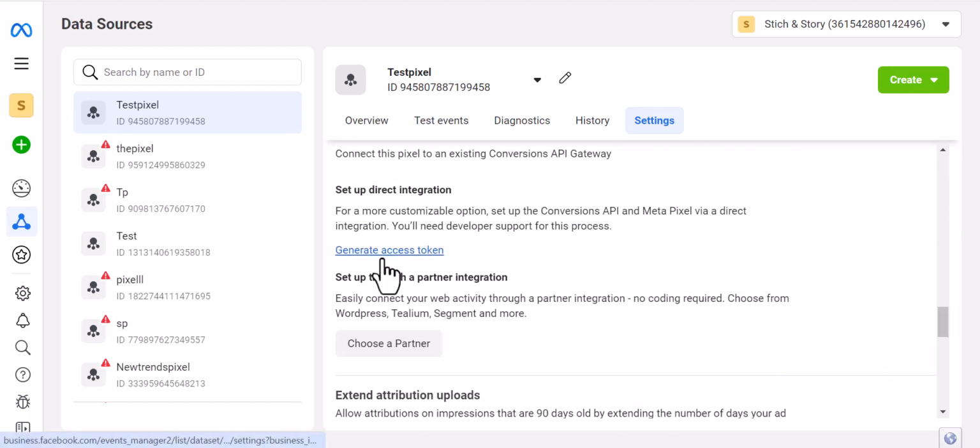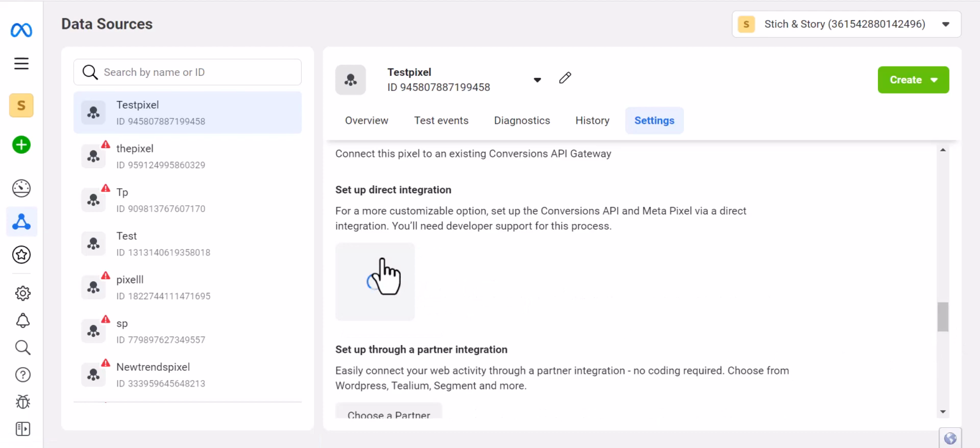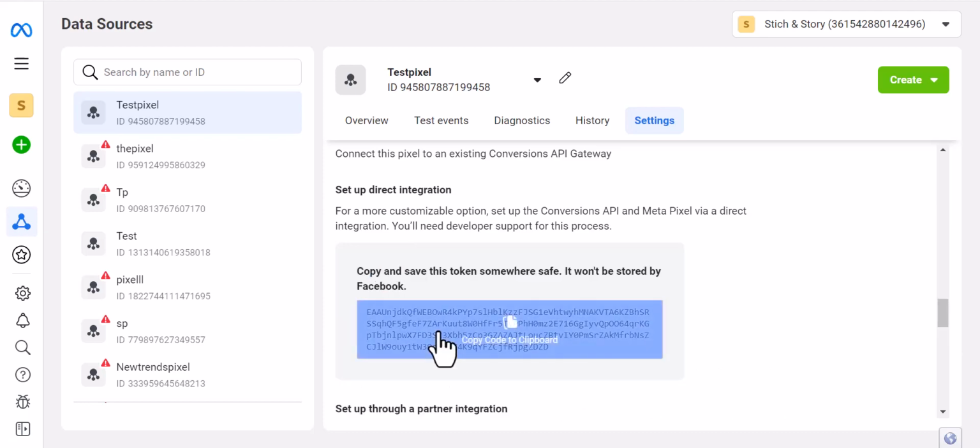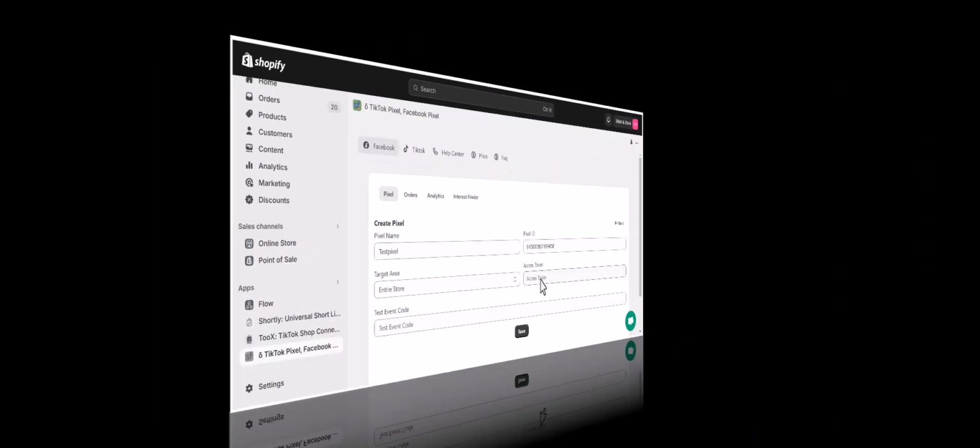Click on Generate Access Token under the Conversion API. Copy the code. Paste it.